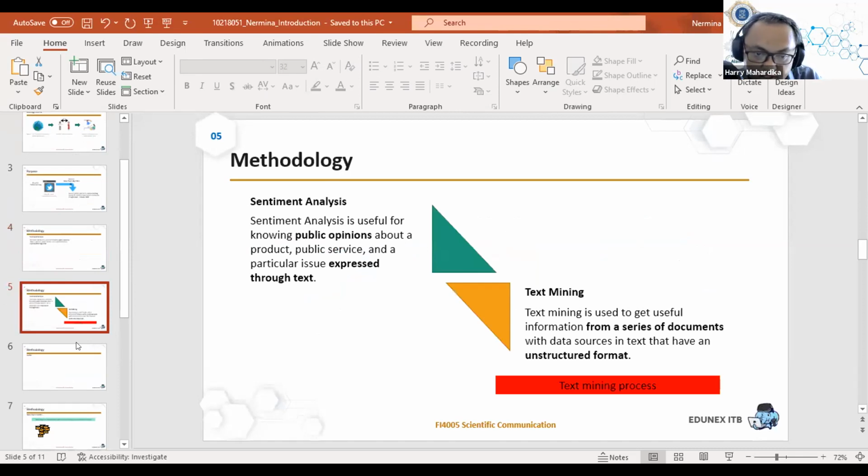Okay, a methodology. Okay, next one, slide 6. Is your computer frozen or something? Oh, no? Okay. Slide number 6. In my computer, it already... Oh, okay. So the connection is not good. Yeah, I think it's my connection.